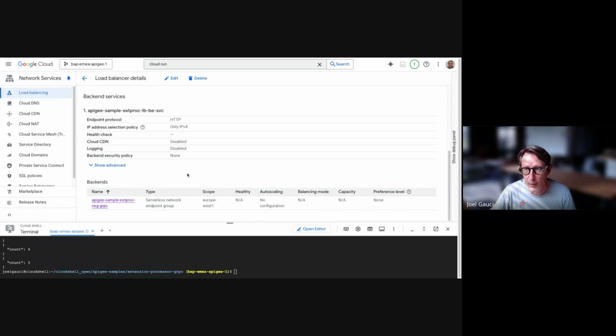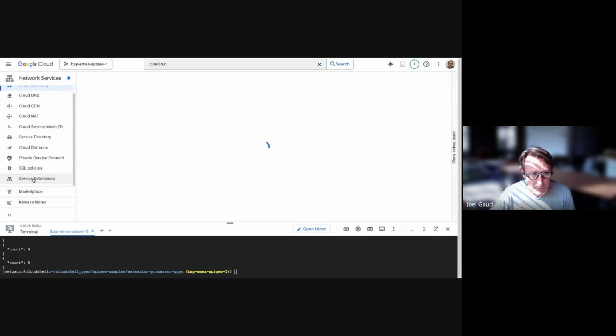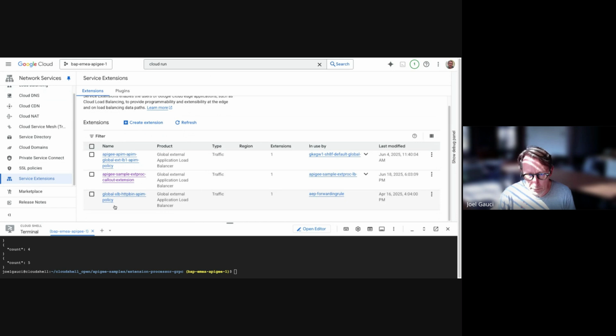What I did here directly is adding the service extension to this load balancer. This is what I'm going to show you now. So here we go to service extensions, which is part, as you can see, of network services. Let's go to service extensions. I can see here different service extensions, and these service extensions have been set and are used by a forwarding rule, Apigee sample xproc LB, that I showed you before.